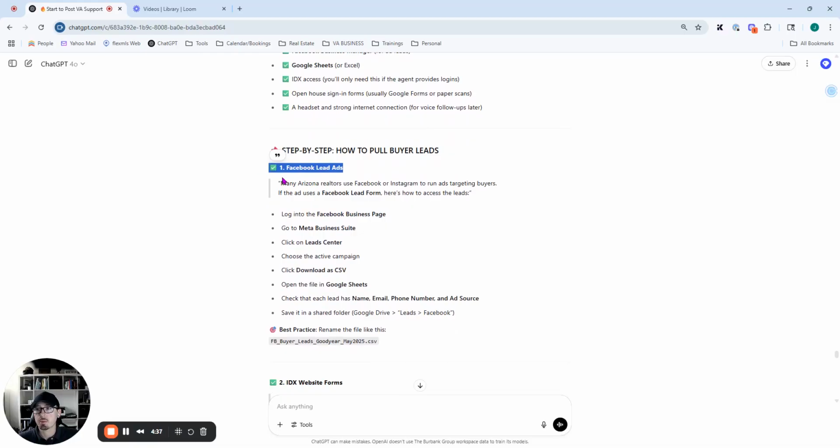That's a very popular place. And if it's from Facebook or Instagram, it's going to be accessed through Meta Business. So many Arizona realtors use Facebook or Instagram to run their targeting ads on buyers or sellers. And if the ad uses a Facebook lead form, here's how to access it.